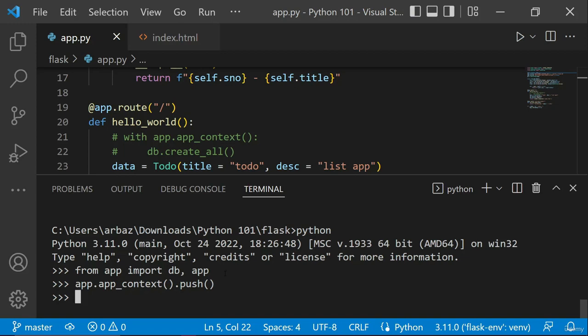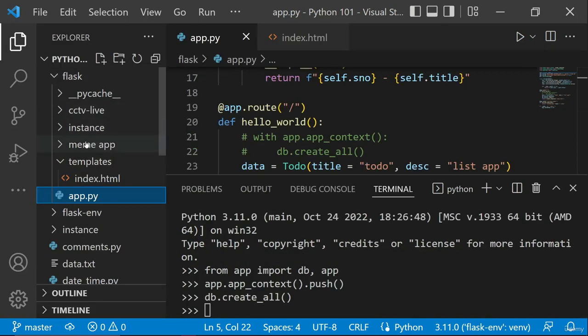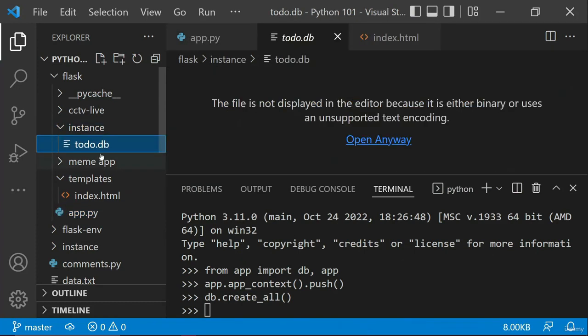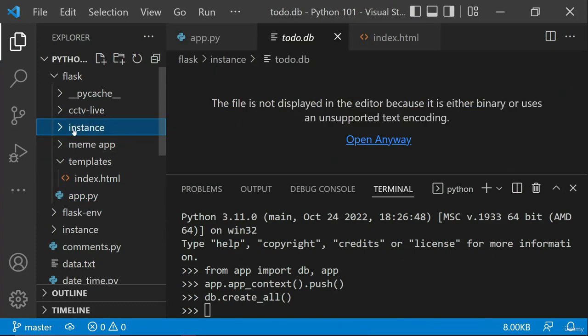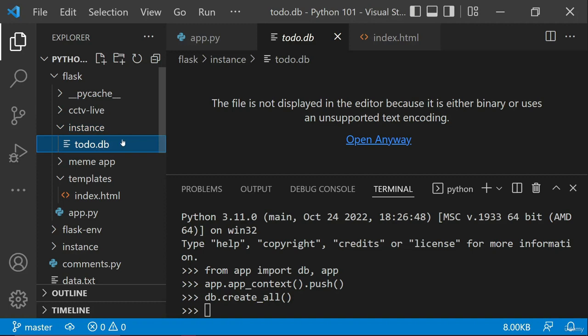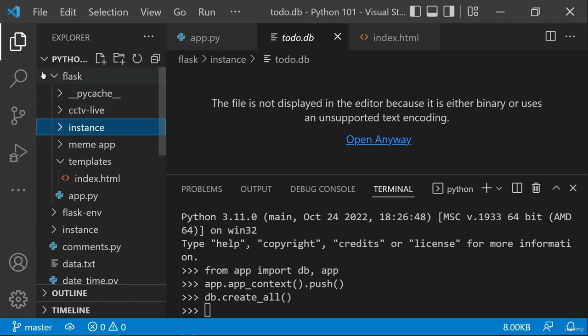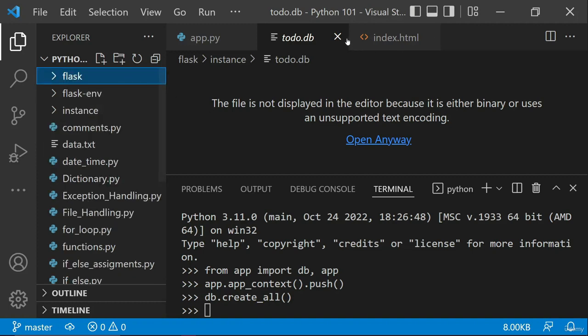So we will hit enter, and after that, if we run our command db.create_all and hit enter, now the command should work correctly. And if we go over here, you can see there is a folder named instance which contains the todo db. Now we have successfully created our database, but there is no data inside our database. So we are going to be adding some data into our database.